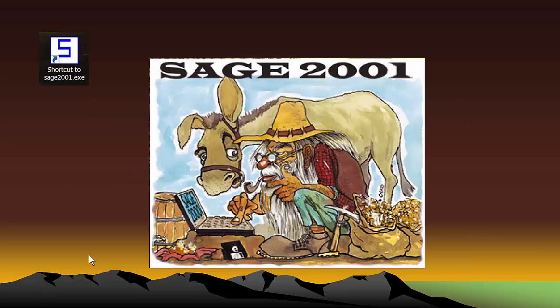Once you have installed SAGE 2001 and the USB driver, you can start using SAGE 2001 by clicking on the SAGE 2001 icon that will be located on your desktop. I'll explain where and how you can download and install SAGE 2001 later. But for now, let's model some directional sample variograms.